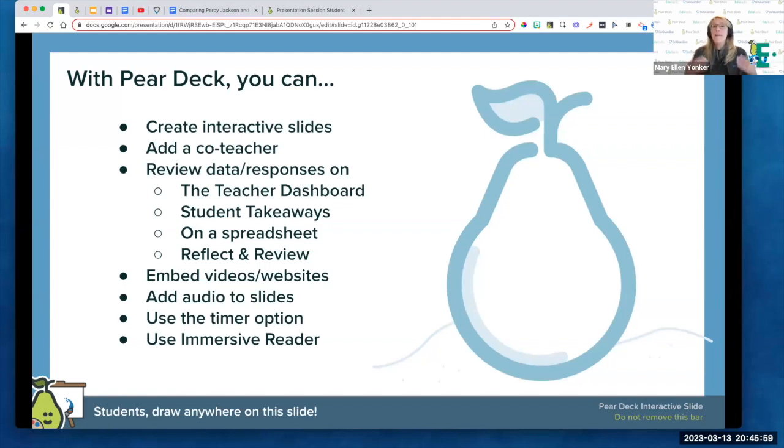So with Pear Deck, of course, you can create interactive slides. You are interacting with slides right now. The cool thing about Pear Deck, as I mentioned before, you take a slide deck that you've created for a lesson, and you add the Pear Deck interactivity onto the slides in that slide deck.